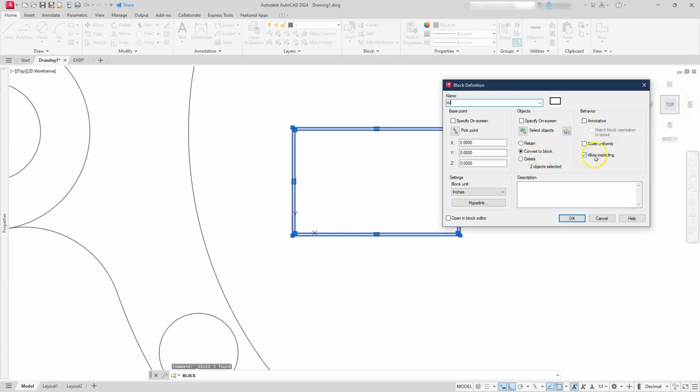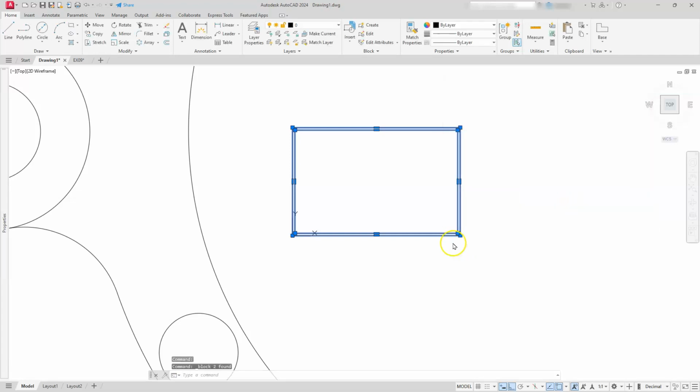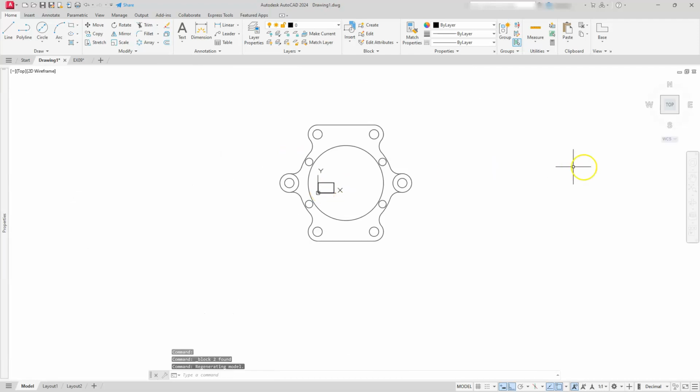I will allow exploding, and it's going to be in inches. So everything else in this dialog box is fine. You can also see that you get a preview of it. Let's go ahead and hit the OK button. And now we have our title block. All right, let's zoom back to the extents of this.